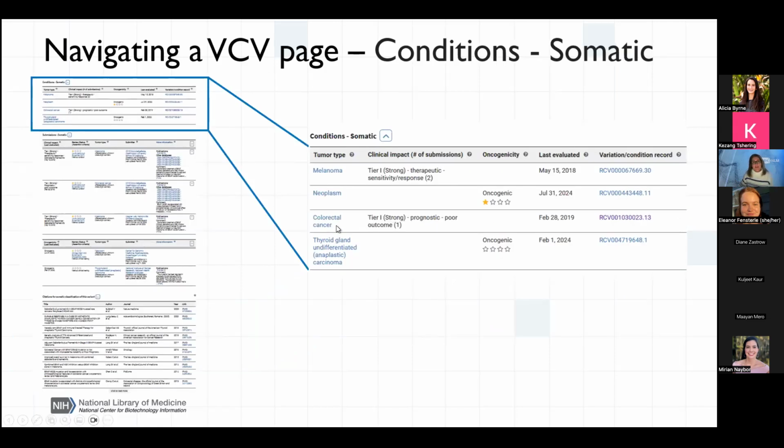As you continue scrolling down the page, if we have somatic classifications for the variant, we have a similar set of tables for those somatic classifications. So first would be a table called conditions somatic that summarizes the tumor types for which we have somatic classifications. And again, this is the RCV level aggregation that tells you what's the overall clinical impact or oncogenicity for this variant and this type of tumor.